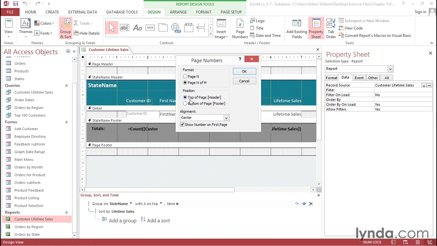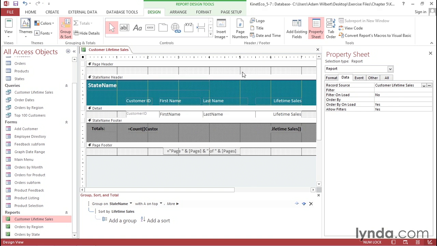We can also specify whether we want to place it in the top of the page or the header, or the bottom of the page in the footer. Let's go ahead and choose bottom of the page. Finally, we can center it, left align, right align, or put on the inside or outside pages if we're doing multiple pages. I'm just going to leave it to center here. Let's go ahead and say OK, and Access adds in the formula here to calculate page numbers right into the page footer.